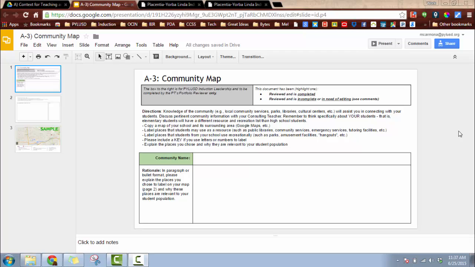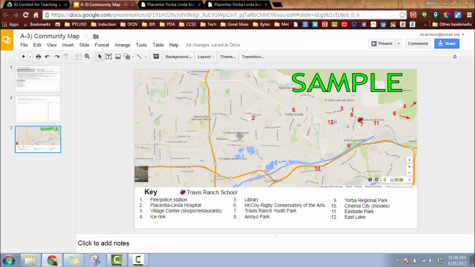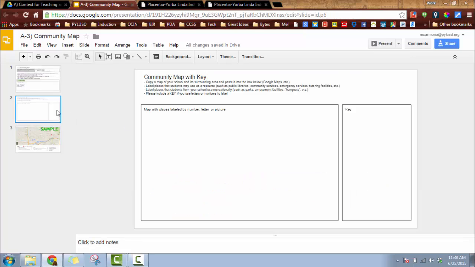That's going to really help you understand your context for teaching, especially if this community is a community you didn't grow up in or if you don't live in the same community. I also encourage you to drill a little deeper. This is just a document. You're going to include a picture of a map with some numbers on it and then talk about those locations that you chose in that rationale box.